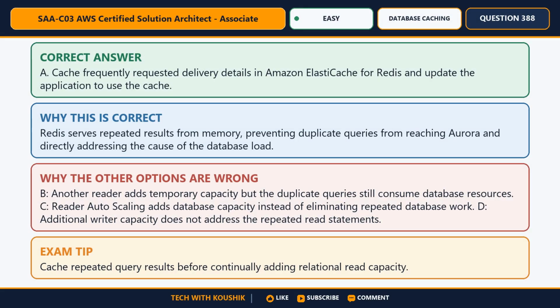The correct answer is A. Cache frequently requested delivery details in Amazon ElastiCache for Redis and update the application to use the cache. Here's why. Redis serves repeated results from memory, preventing duplicate queries from reaching Aurora and directly addressing the cause of the database load. Why are the other options not correct?